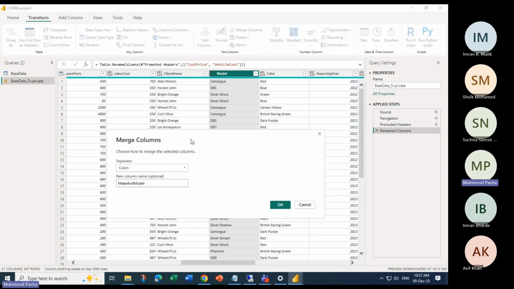Please do this. You have to select the make and model, go to the transform tab. So here there is merge columns. In the text column group, merge columns, you will get this window. Give a column name here, make and model.